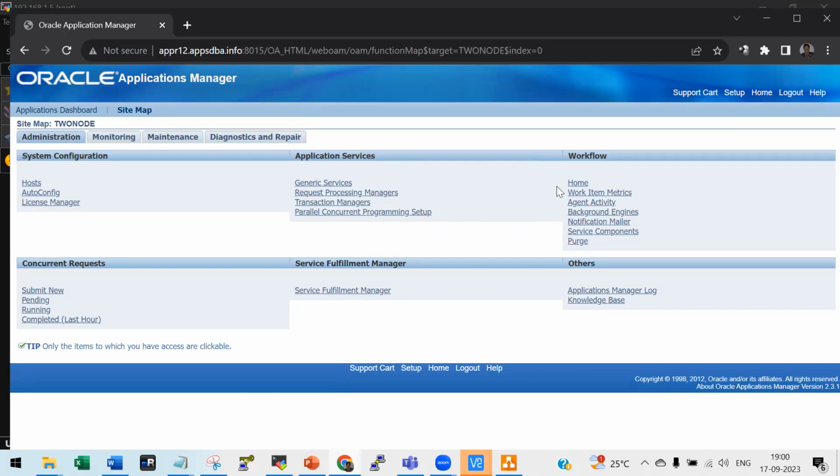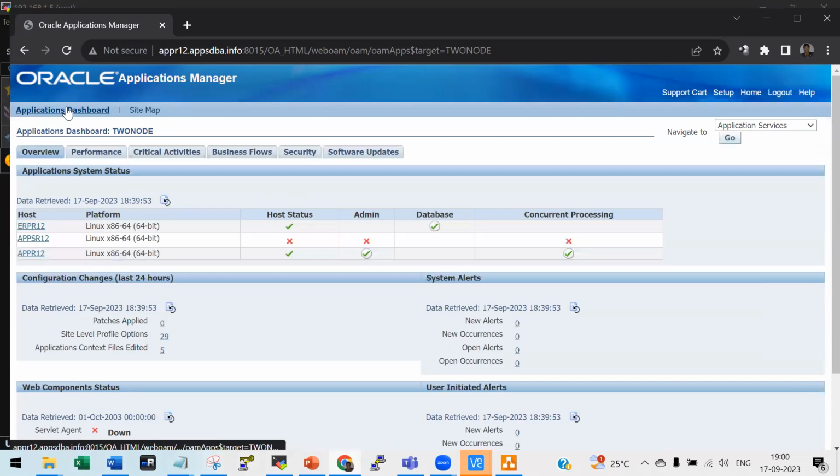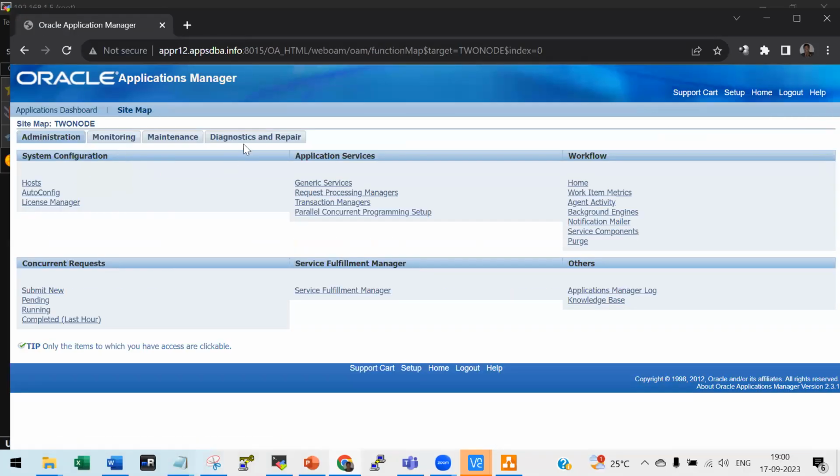And the workflow notification setup, not yet covered. We have not yet come there, but normally that will be done here. Notification mailer, we were discussing this also comes under our area. Sir, in the diagnostic and repair, if you go there, diagnostic and repair.